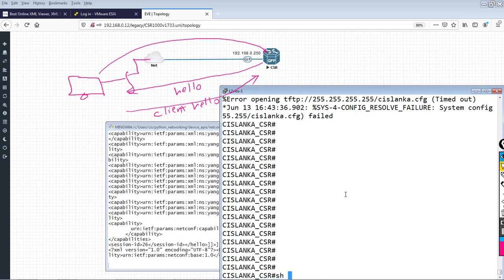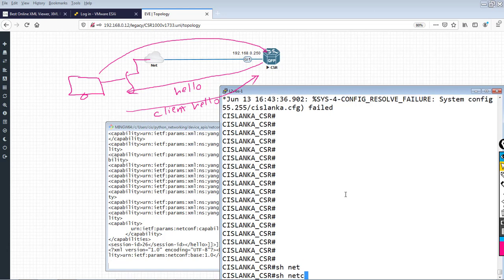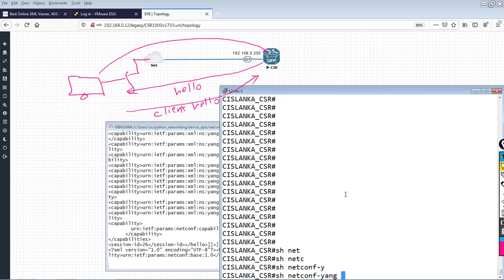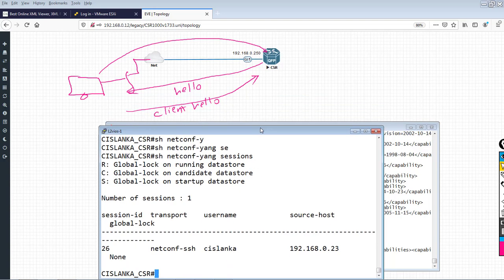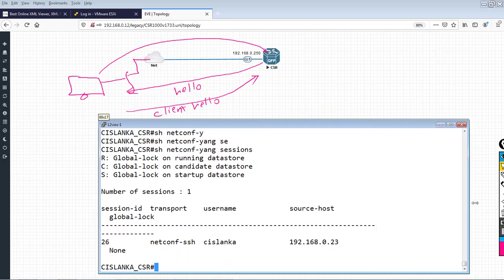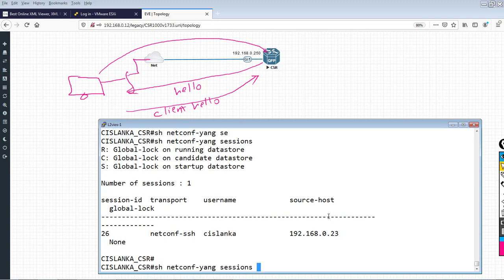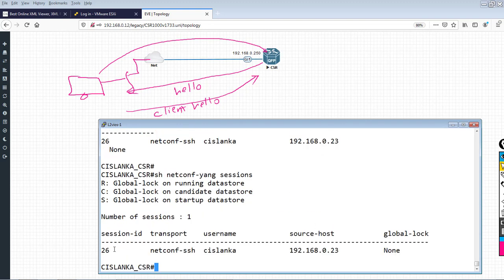What is the command that we are going to use now? Let's use the show netconf-yang session command. You see it is going to show me there is a session established. Now let me execute it again. So it says yes, there is a session already established using this particular netconf protocol.